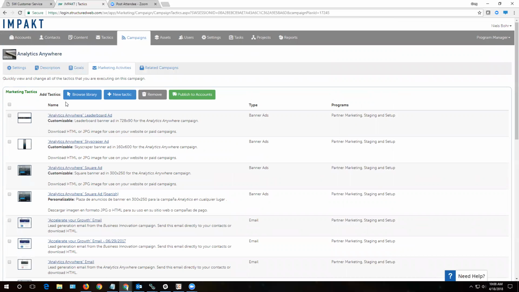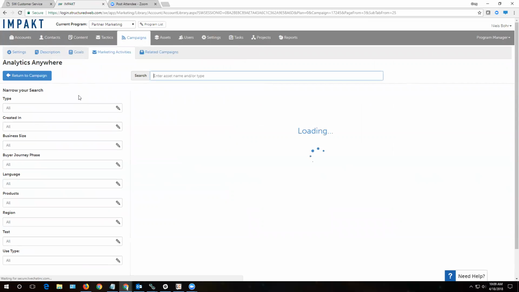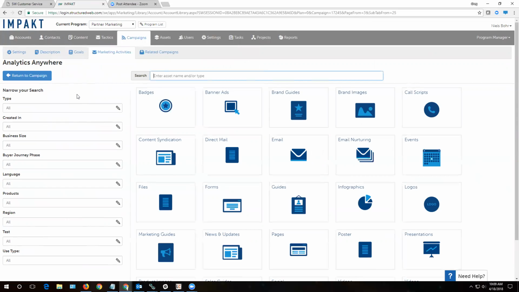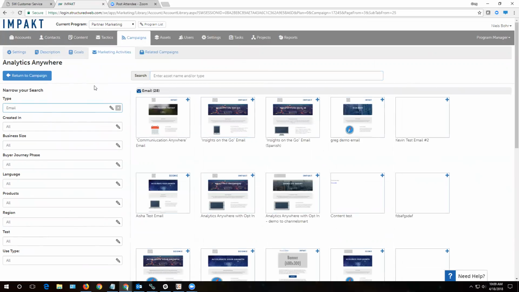And if we want to add more tactics, we can, just like we did before, use the Browse Library option. So again, this feature is so far the same as what we're already used to. We can use the filters on the left and the search bar at the top to further narrow down the specific tactics that we are wanting to add. But you'll notice at the top right of each tactic, now we have this little plus icon. Okay, and so we can simply click on this icon, and that will add that specific tactic into the campaign.